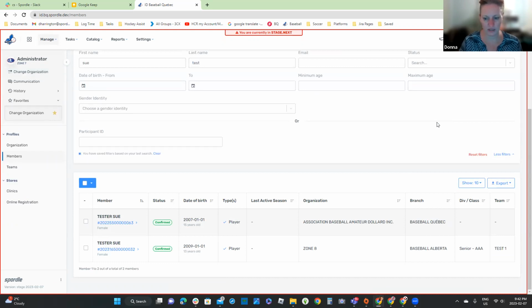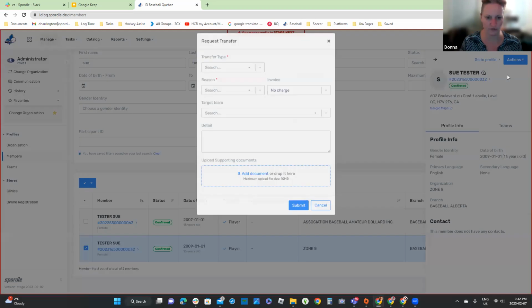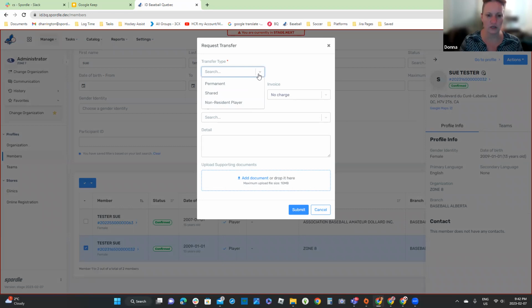When I find the member that I want to transfer in, I'm going to click the side panel, and I'm going to go Actions and Request Transfer. So I do have 3 different types of transfers I can do. It's a permanent transfer. You can share the profile with another organization, or again, you do have that non-resident player. If you remember, if you use the non-resident player as the transfer type, it does have to be set up as a team restriction to allow that transfer type to be rostered on a team.